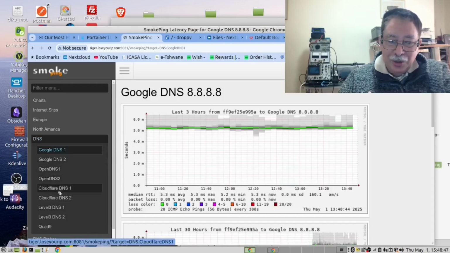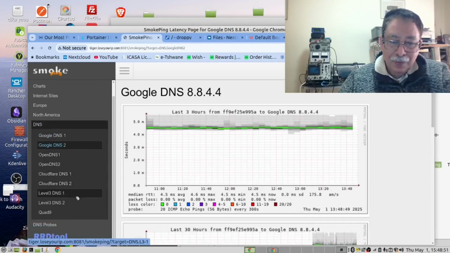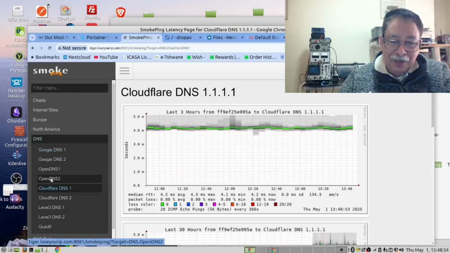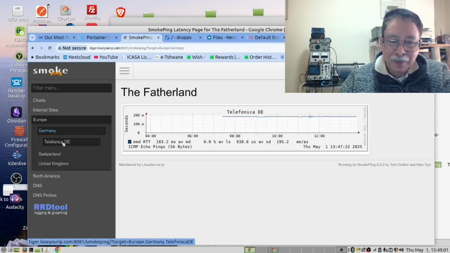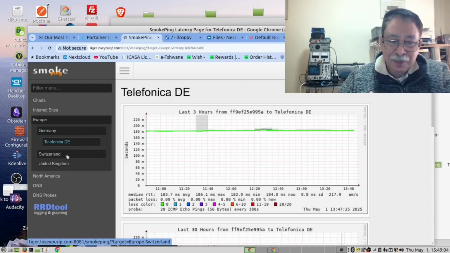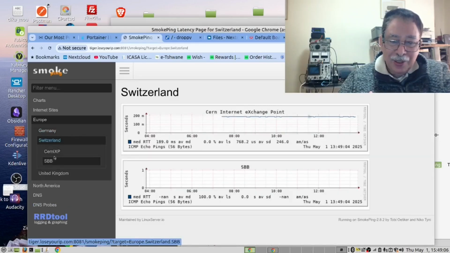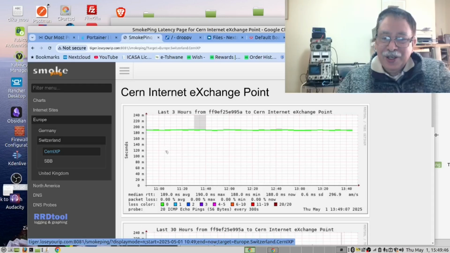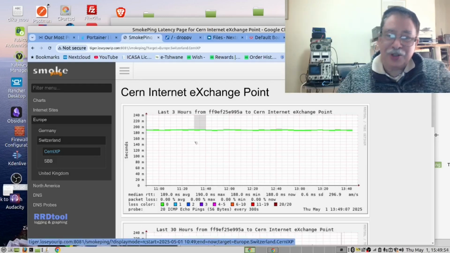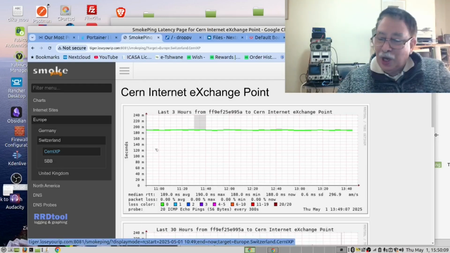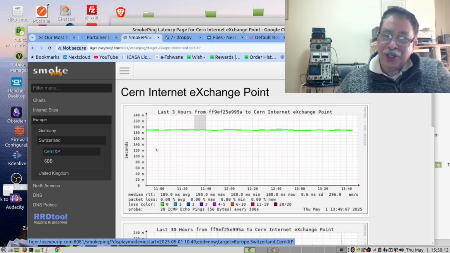So there's Google. And Cloudflare. And these are North America. And let's go to Germany. Telefonica. And Switzerland. Depending on which continent you are connecting to and which service, you will have different results, which gives you a global picture of your internet connectivity.